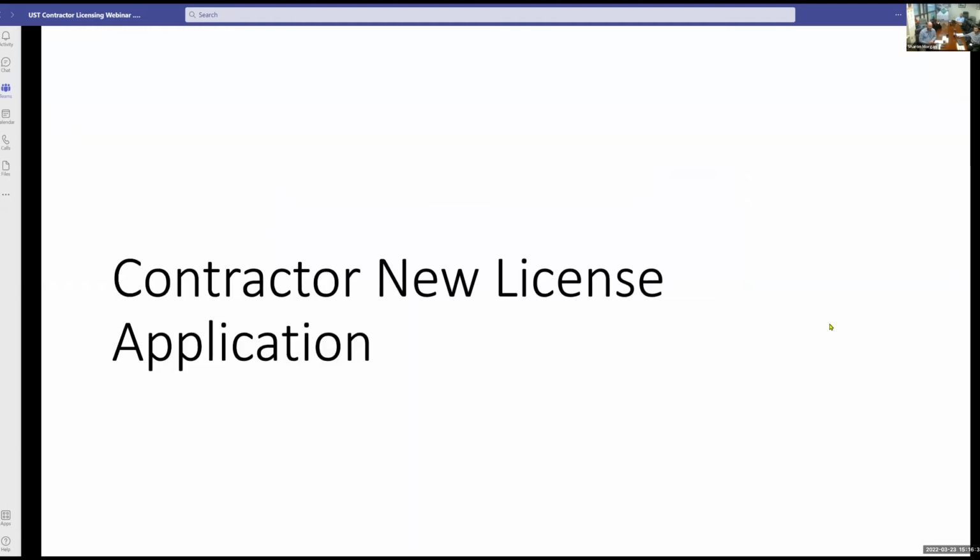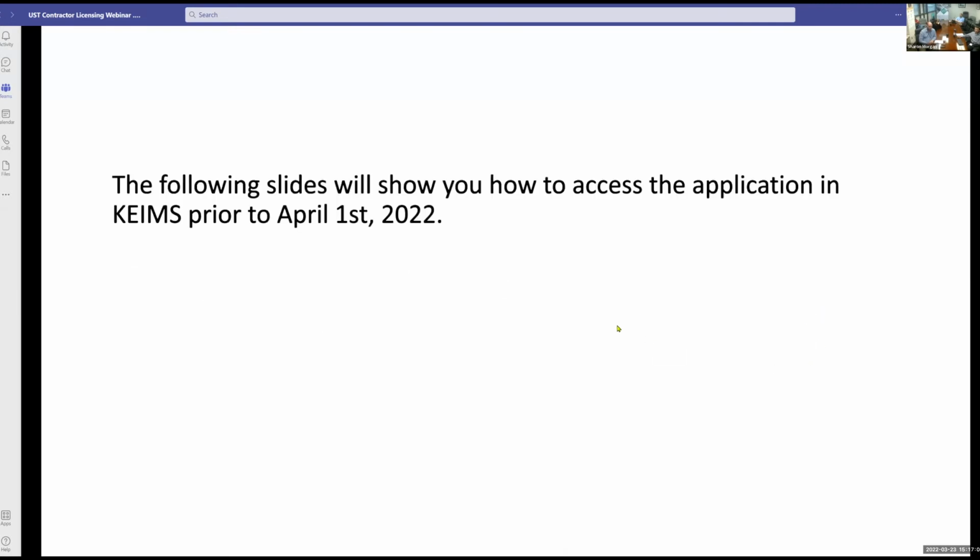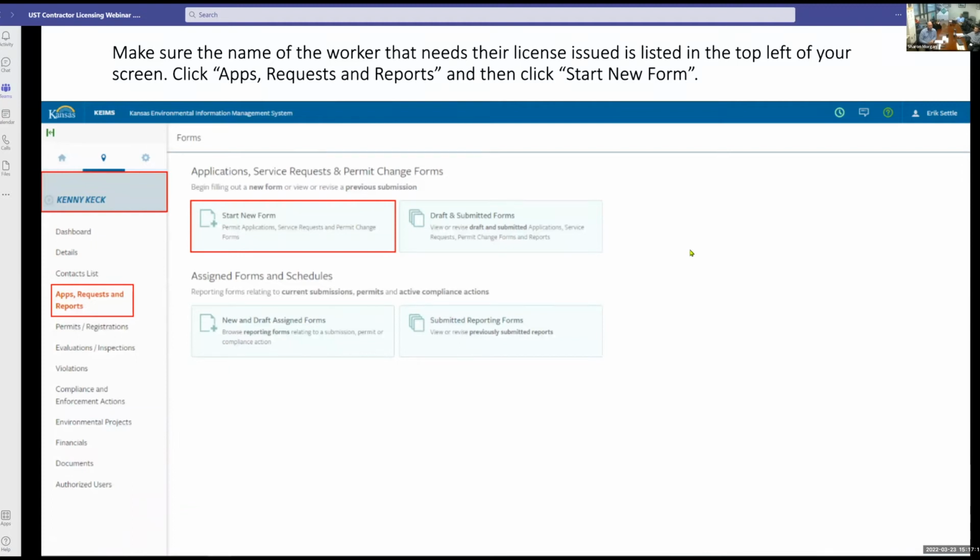All right, so the next one I'll go over here is the contractor new license application. So I will note that this is for both new contractors who do not have a license at all, or existing contractors who want to be licensed for something that they are not previously licensed for. They would need to also submit a new license application for that specific license. But first I will go over how it currently looks in Keens at the moment up until April 1st of this year. So very similar to what we've already seen.